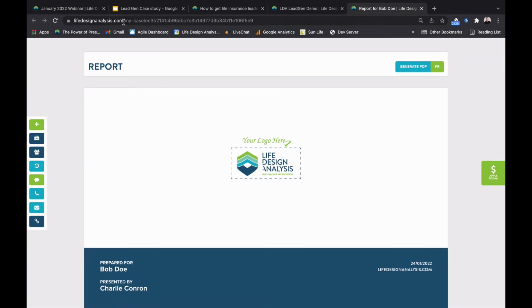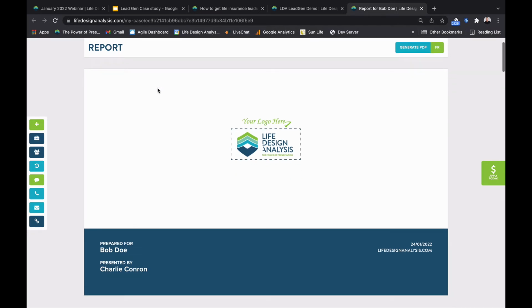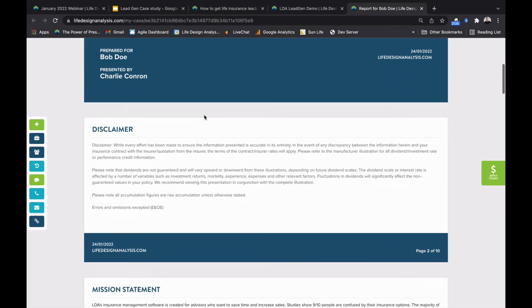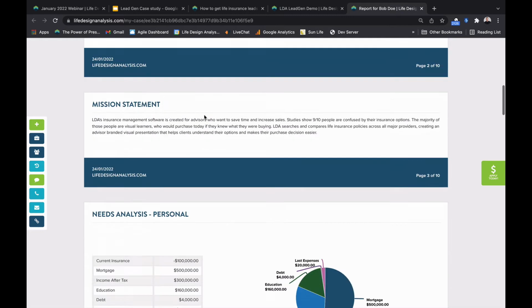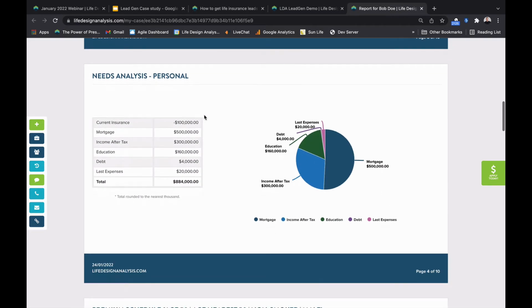And again, this is like any other sort of shared case that LDA does. So if you're an existing LDA subscriber and familiar with that sort of functionality to share these digital links of cases, you know that it's heat mapping all of the interactions of this client. So how much time I'm spending on this page. Did I go through the disclaimer, the mission statement? You can see that the client gets their own version of the needs analysis they built. So this is all that information that I had put in there.